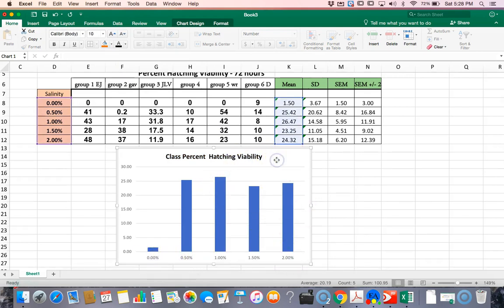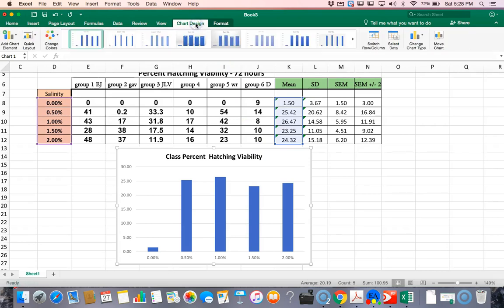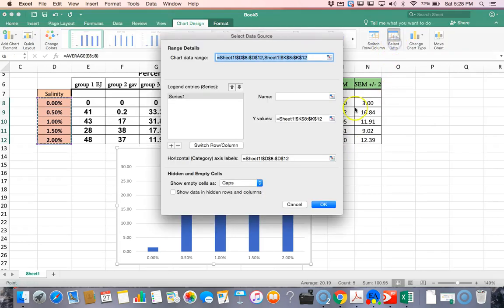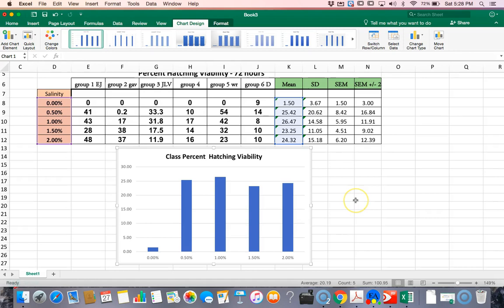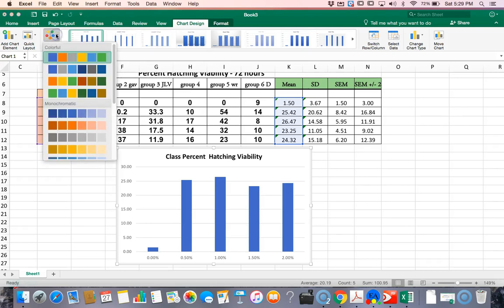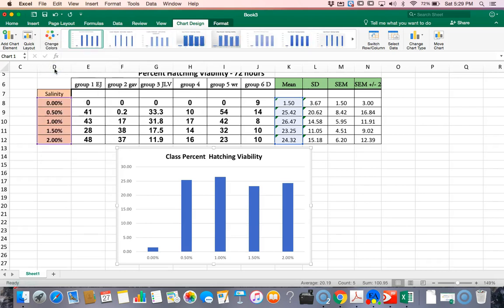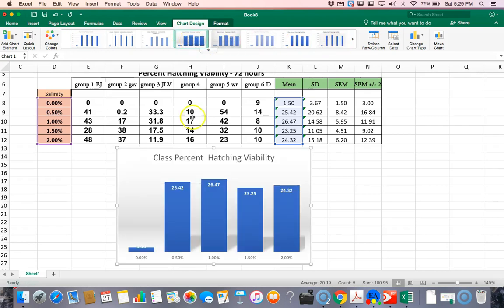All right. A couple other things I could do is, again, let's go back to the chart design. All right. I can select the data, and I can name my Y values. My Y values, okay, is hatching viability, and that's fine there. And we hit OK. And now we could certainly jazz this up in many different ways. We can change the chart colors, and give you different ways, and you can also click these if you wanted to get crazy. Okay, ooh, a little drop shadow here.